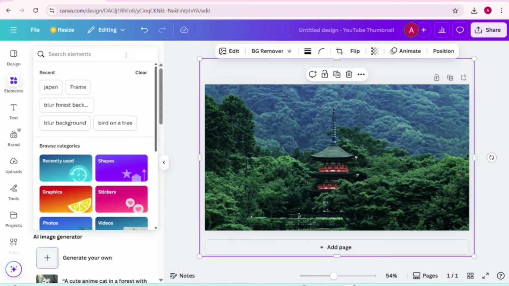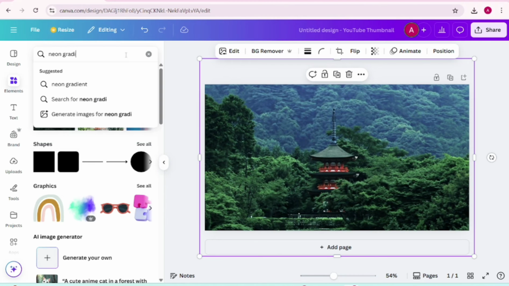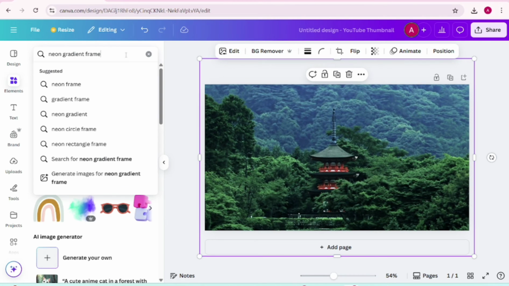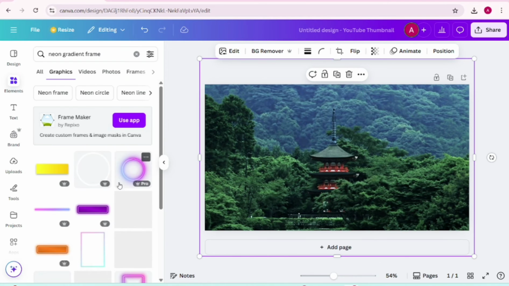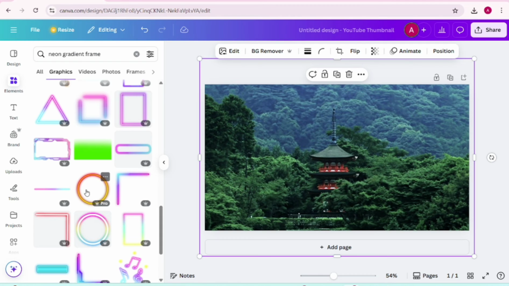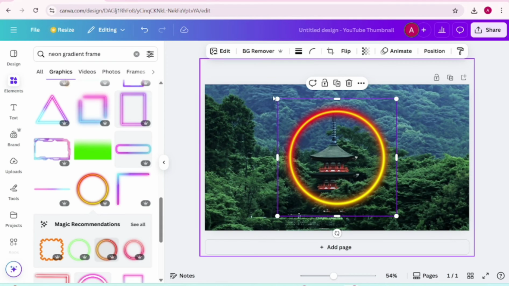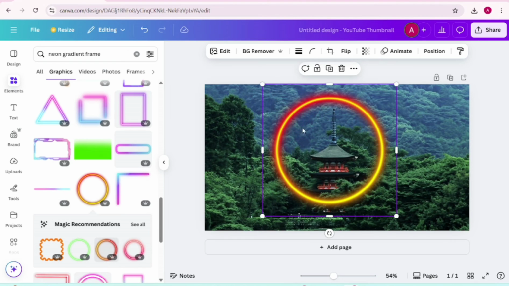Go to elements and search for neon gradient frame. Now select the frame that you like. Then add it to the design. Adjust the size and place it at the center.